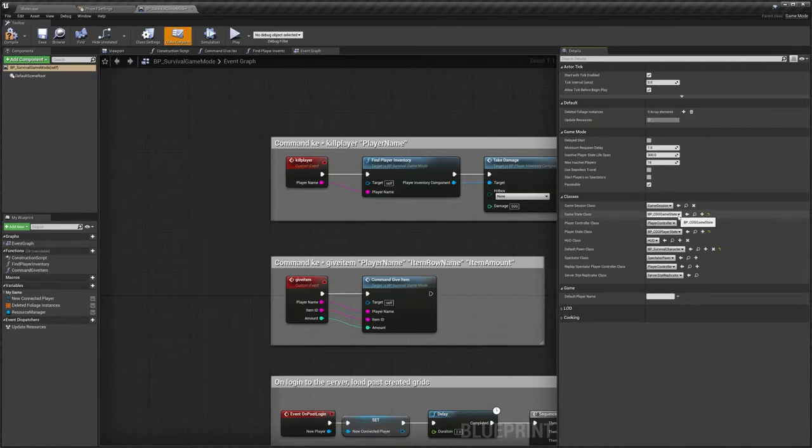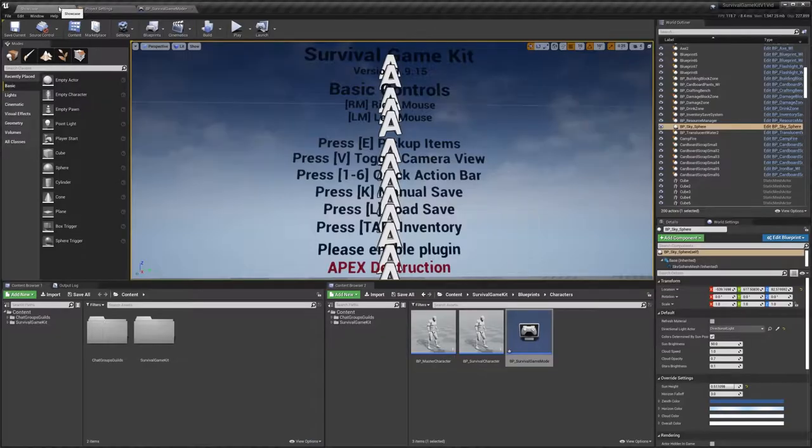If you've created your own game state or player state to use in the Survival Game Kit project, all you need to do is go to those blueprints and add the game state component. And in the player state, you'd need to add the player state component, but that's all you'll need to do for those. Now, Survival Game Kit V1 doesn't have a controller blueprint itself, it just uses the built-in Unreal one.